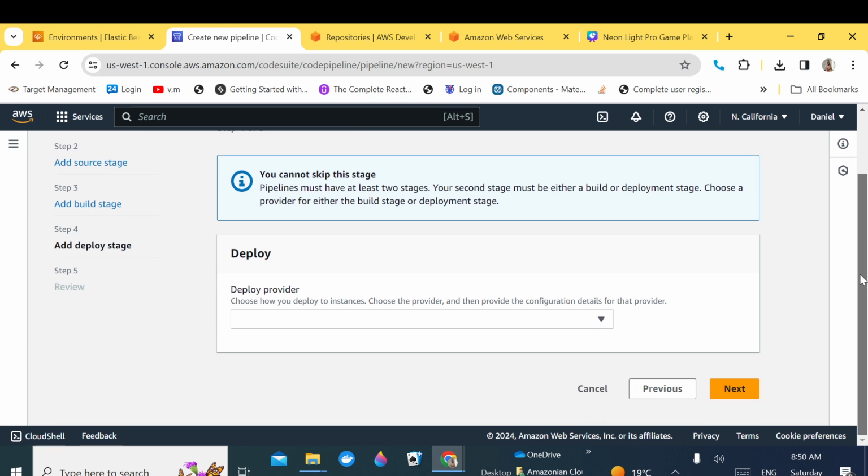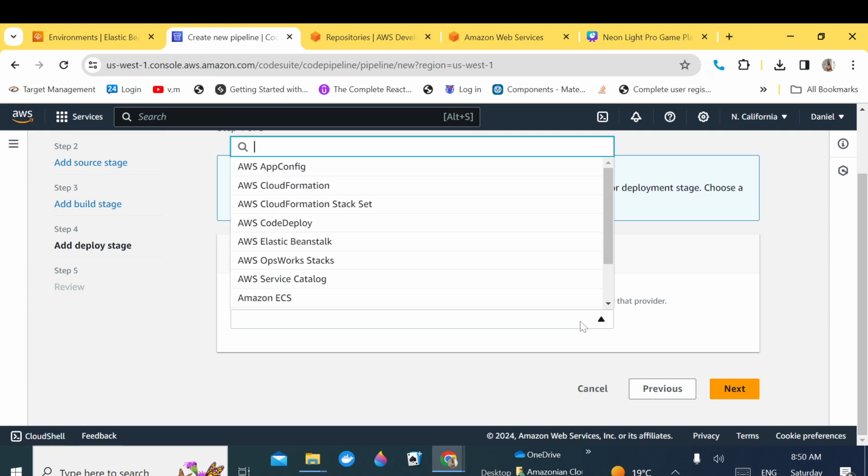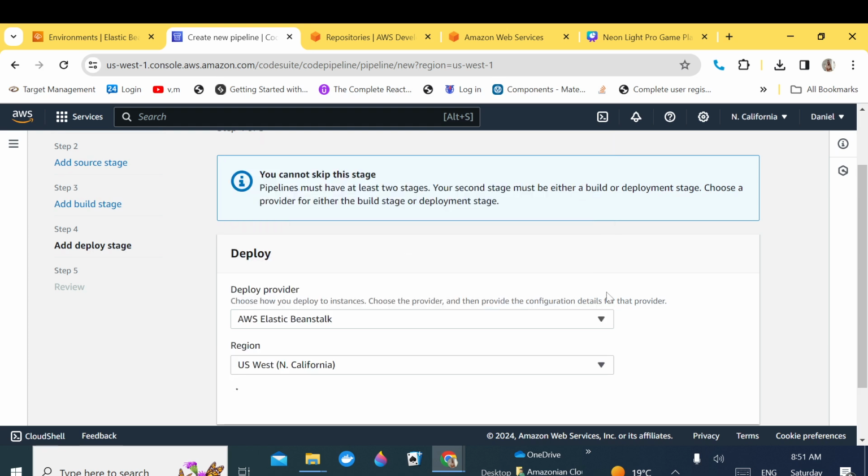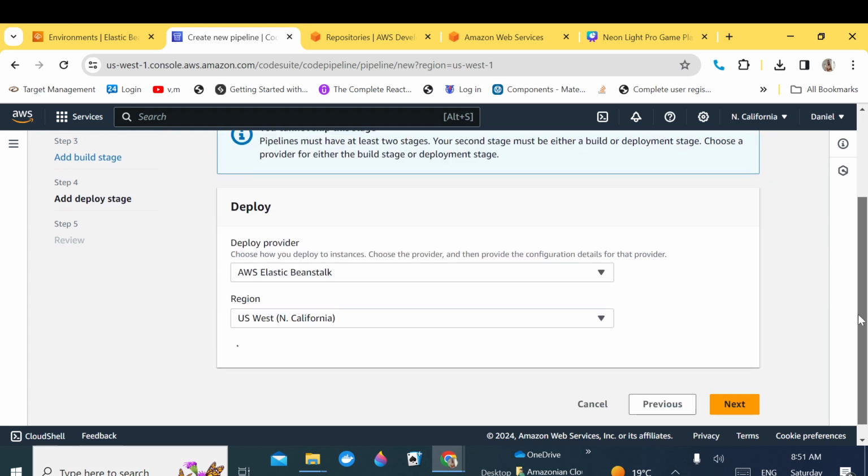So from here we go now to the deployments. Here you are specifying where you are going to deploy your application. There are so many features, as you can see here. So either AWS AppConfig, CloudFormation stack sets, or Elastic Beanstalk, and in our case we are going to deploy on Elastic Beanstalk. So let's go with Elastic Beanstalk.